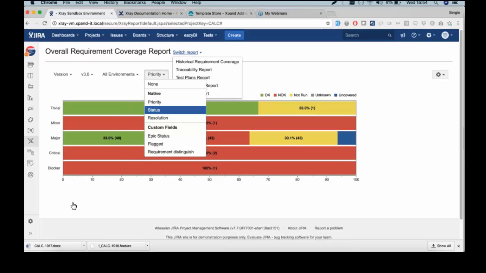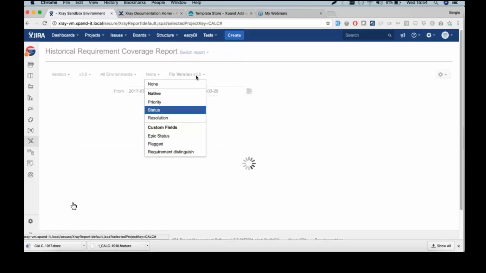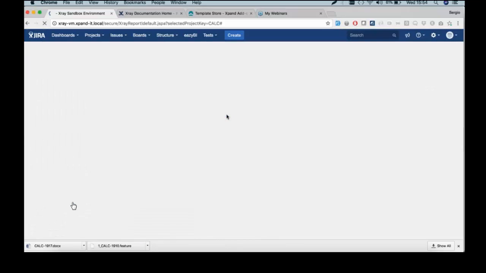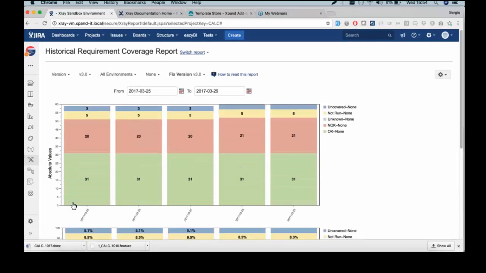Then you can track this overall coverage on a daily basis. This view provides you the status of your requirements on a daily basis, so you can see the amount of requirements that are passing, or that are okay, and you can see this trend over time. This can also be quite handy, so you can see if you are having regressions or not.